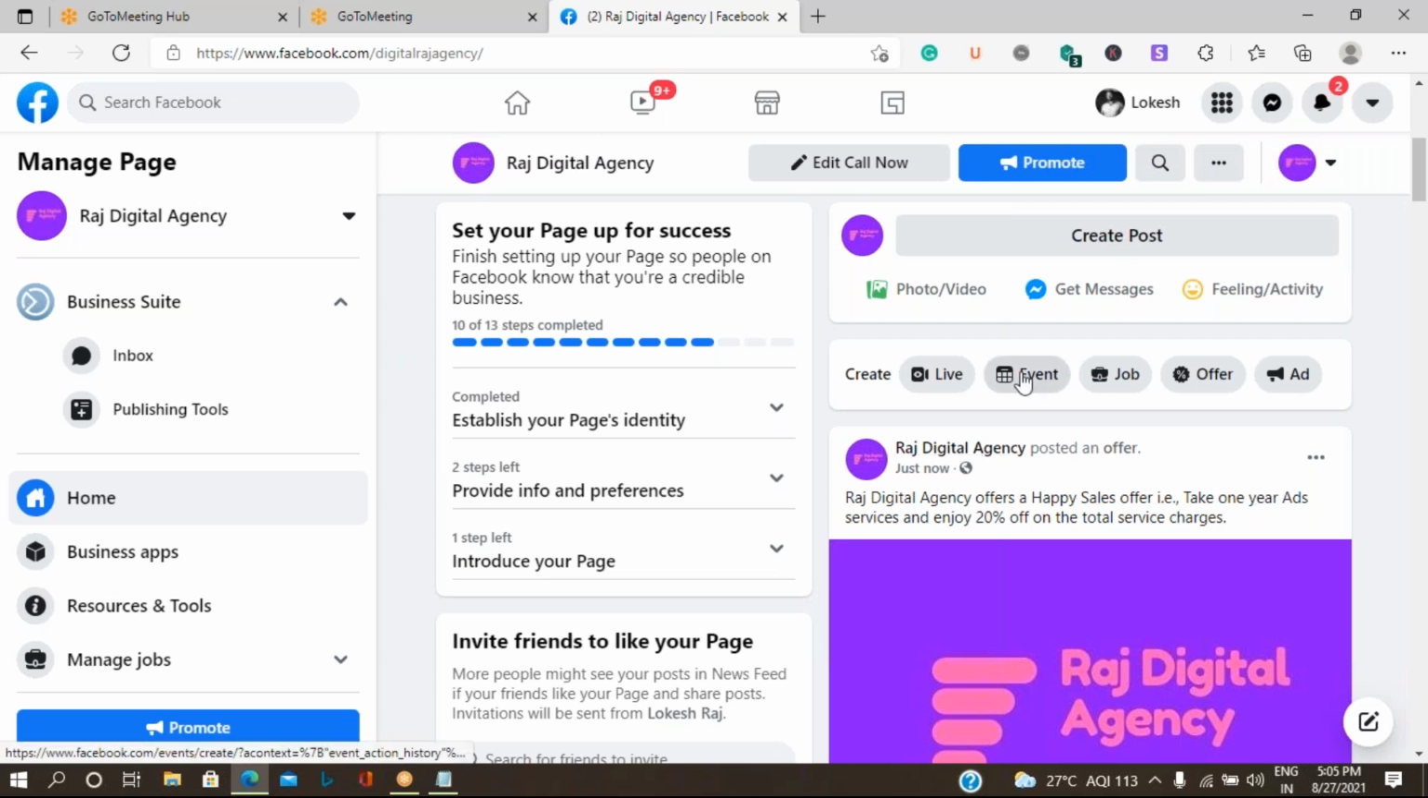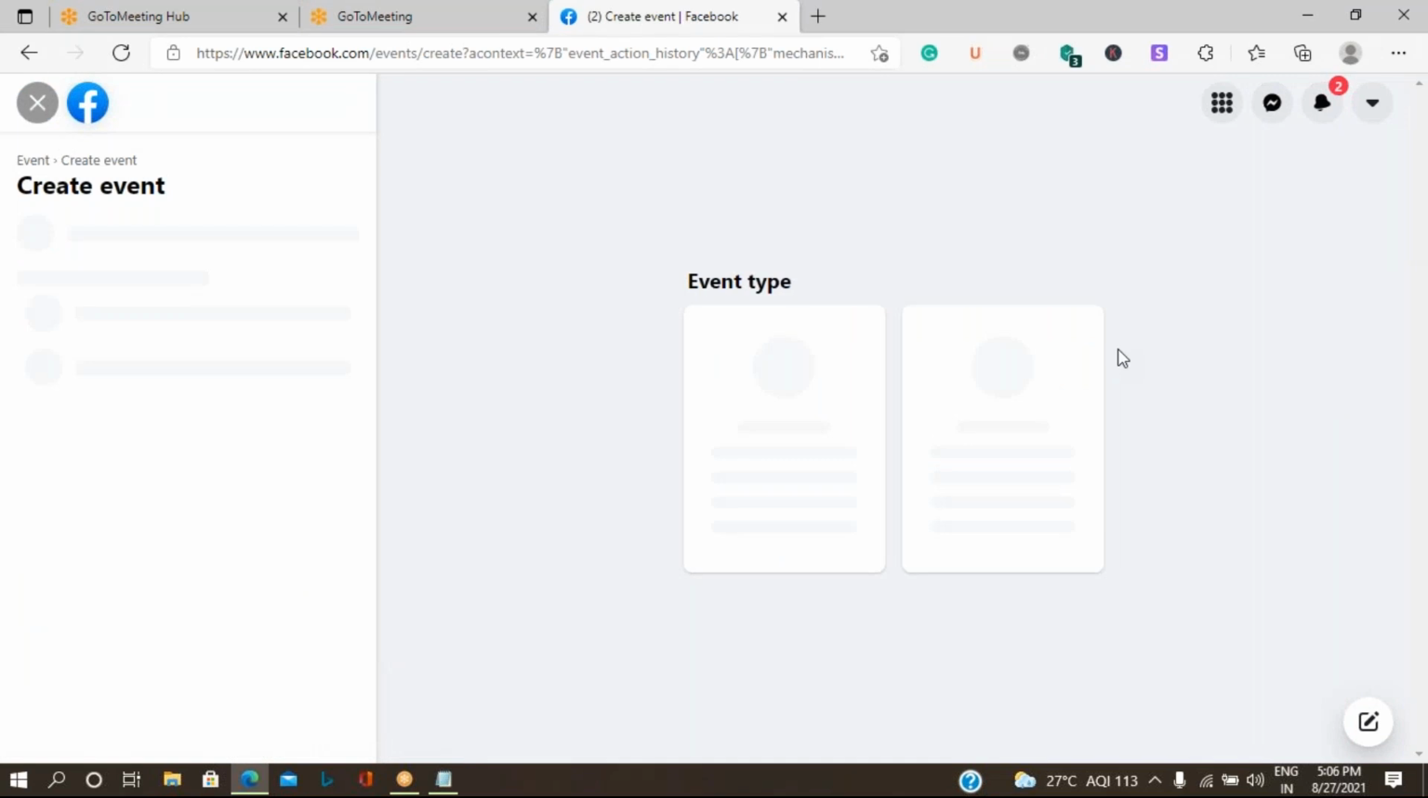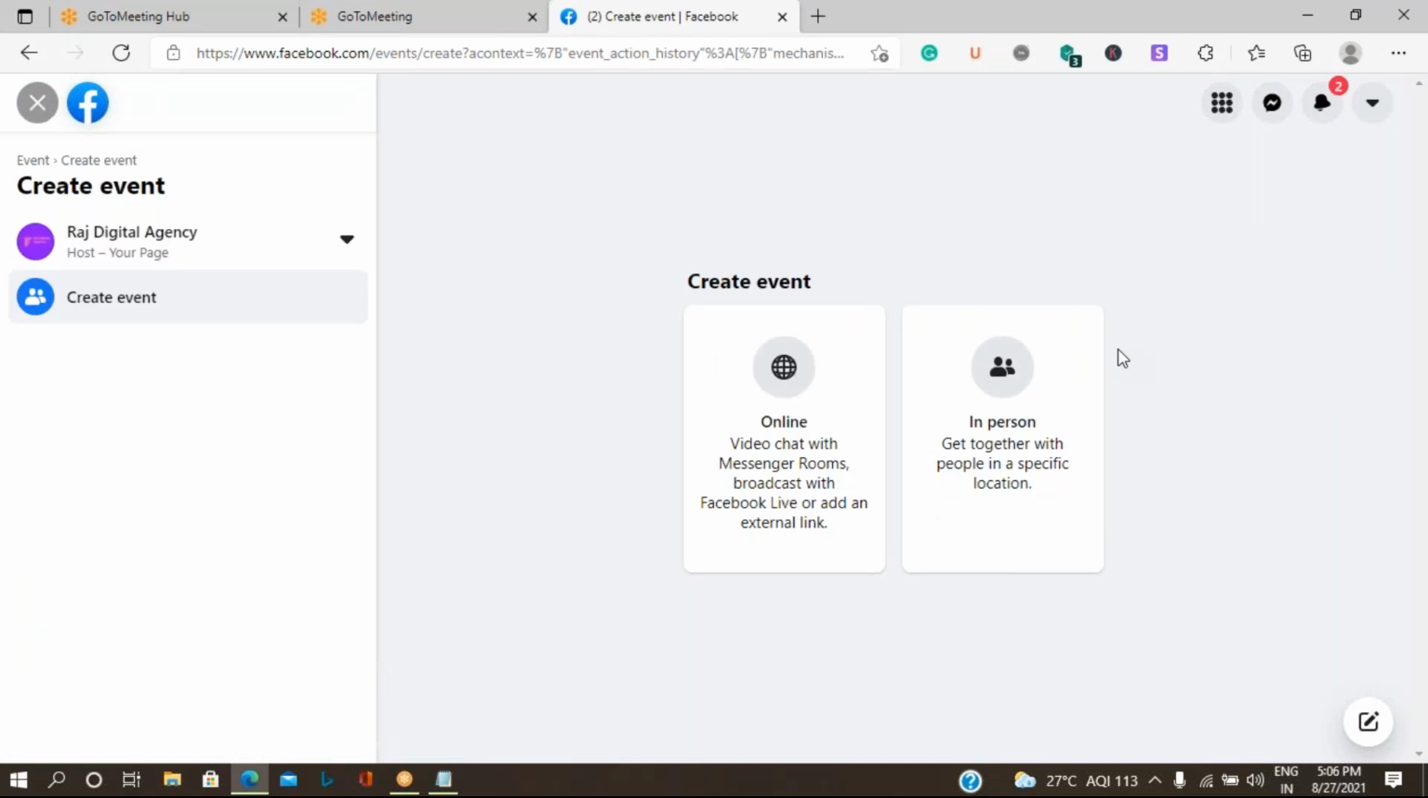So the one left out is the event post. You have that option under create post, next to live, as event. You can click on this event. It's similar to the offer post. There it is offering; here you are going to invite them to an event in which you have been participating, or if you are going to run it on your own.